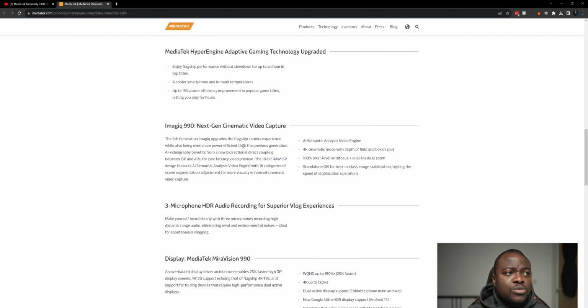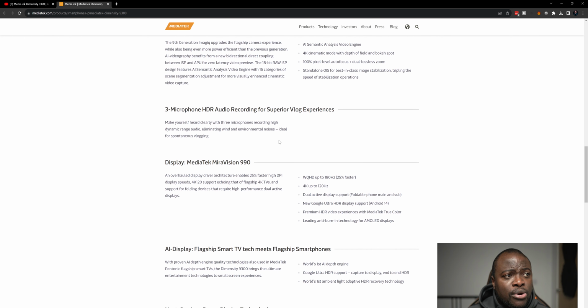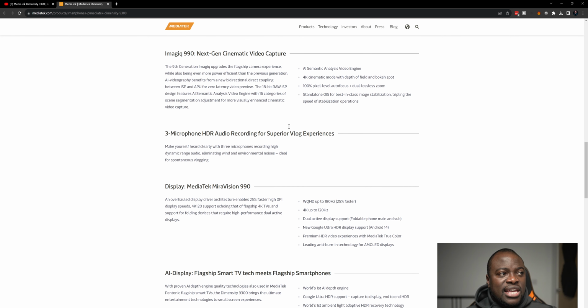Very interesting. Of course, we've got MediaTek's HyperEngine adaptive gaming technology upgraded. Again, this is the platform that really manages the gaming performance and output. What I'm really excited to see is the new image signal processor, the Imagiq 990, next generation cinematic video capture. Again, this is their 9th generation upgrade for the flagship phone experience. AI videography benefits from new bi-directional direct coupling between the ISP and the APU for zero latency video preview. 18-bit raw ISP design features.